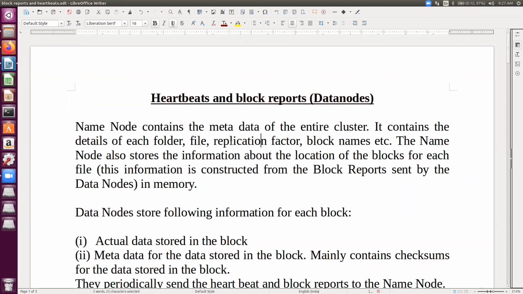Since name node contains the metadata of the entire cluster, it contains the detail of each folder, each file, whatever is the replication factor of the cluster, what are the block names, block IDs, etc. All this information is in the name node metadata. And it is also storing the information about the location of the blocks for each file. Where the blocks of a file are located.